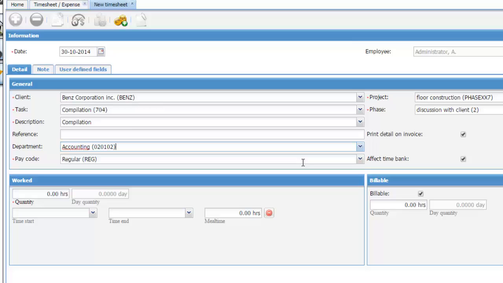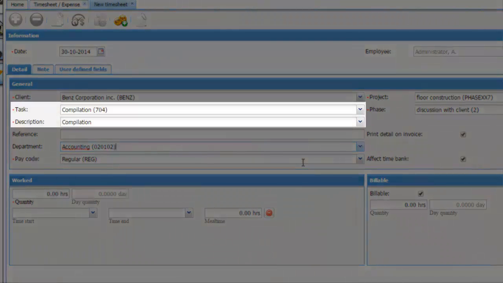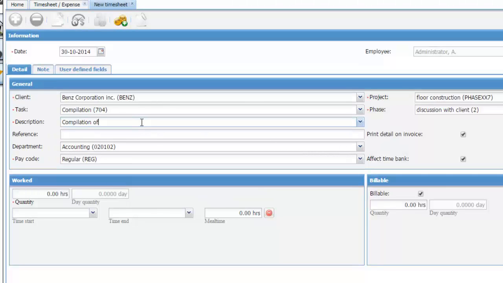By default, the description field contains the description of the task just above. It is possible to change this description or to complete it. This description is recorded on this timesheet and may or may not appear on the customer invoice, depending on the decision made by the administrator.